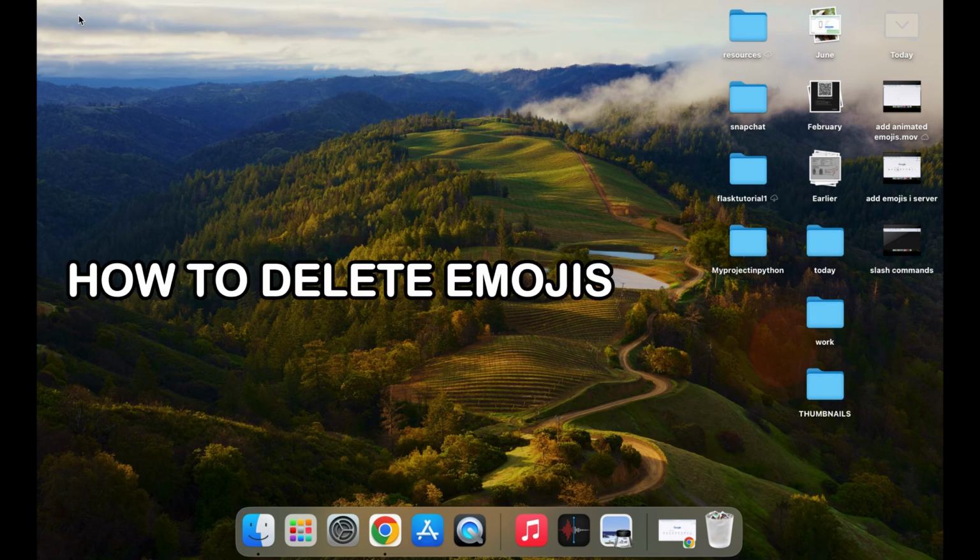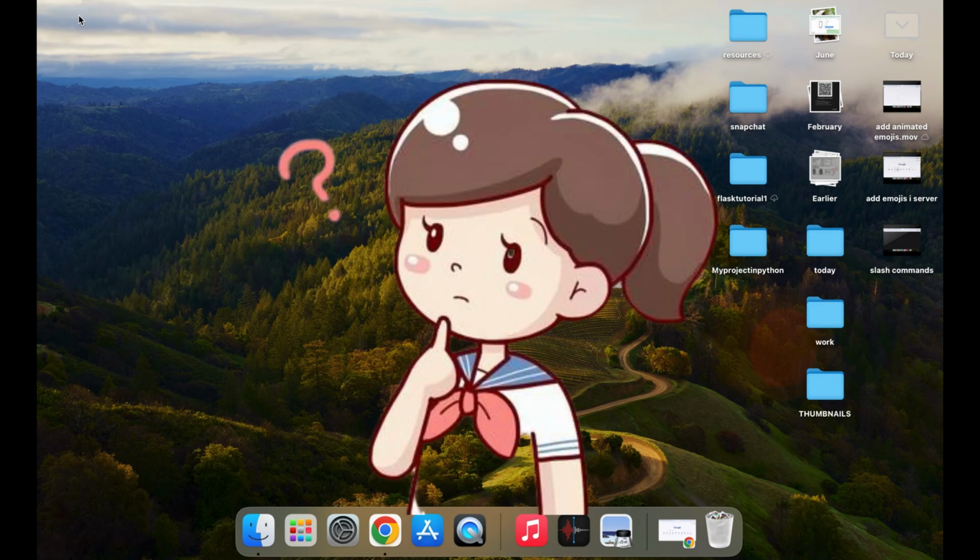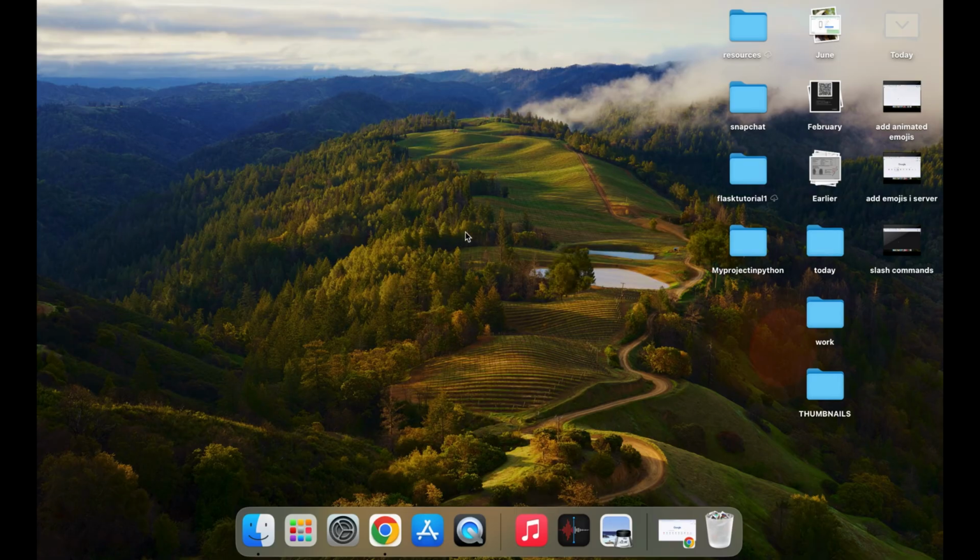How to delete emojis in Discord. Need to clean up your emoji collection and remove old or unused emojis? Deleting emojis is quick and easy. I will show you how.